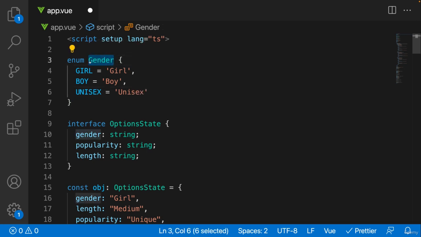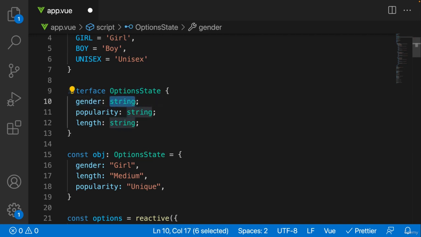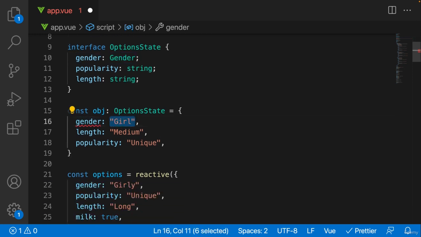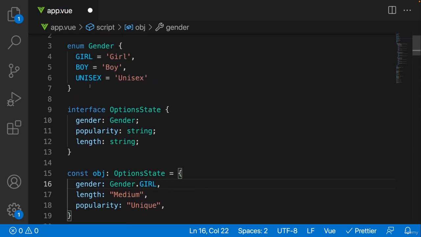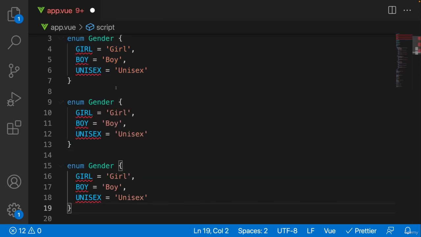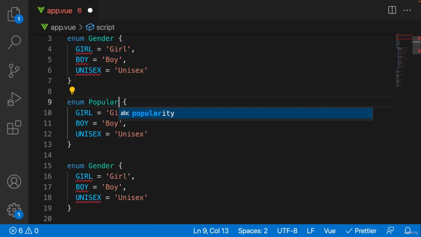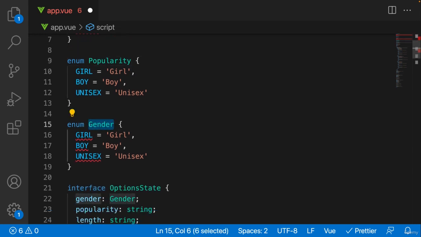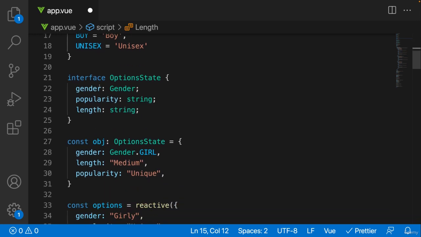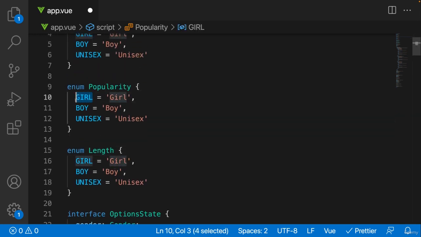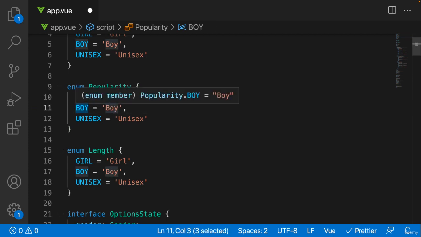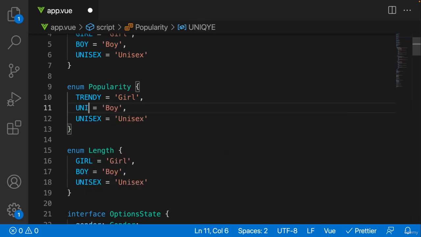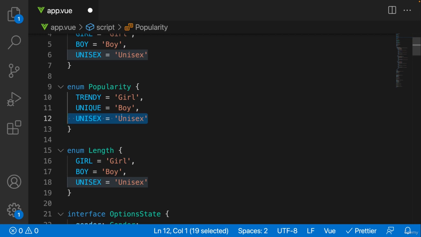And then now we can actually grab this enum. And instead of saying that this is going to be a generic string, we can define that this is going to be of type gender. So now, instead of saying string girl, we'll say gender dot girl, like so. Now we can actually do the exact same thing for the popularity, as well as the length. So for the popularity, I forgot the options. I think it was trendy. And then also over here, I forgot the option for this again. I think it was unique, like so.